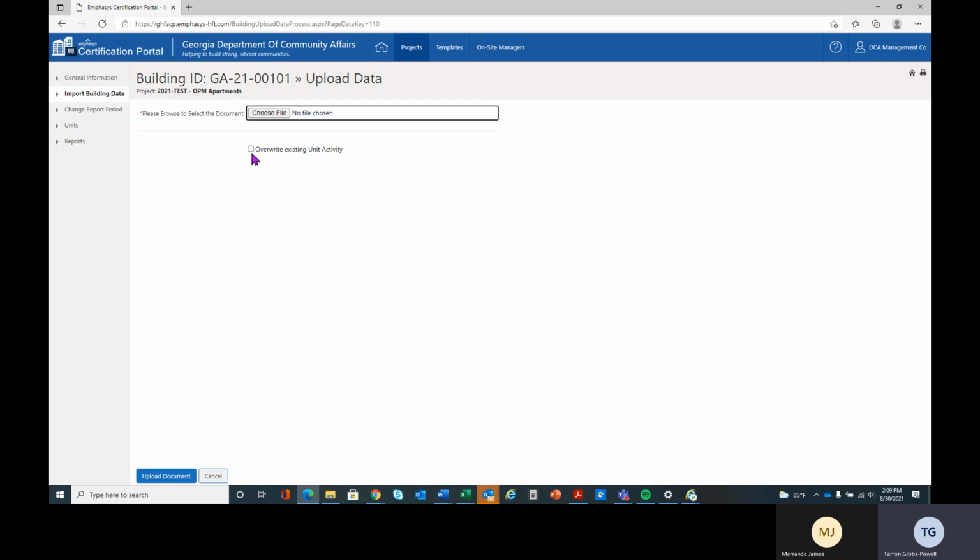If you do want to overwrite existing unit activity, you will click the box here. If not, you will leave it unchecked and then click upload document. Once you click upload document, you will either receive a message that your upload was successful, or you will receive an error report, and you will have to search for the errors in the document listed in Appendix A.